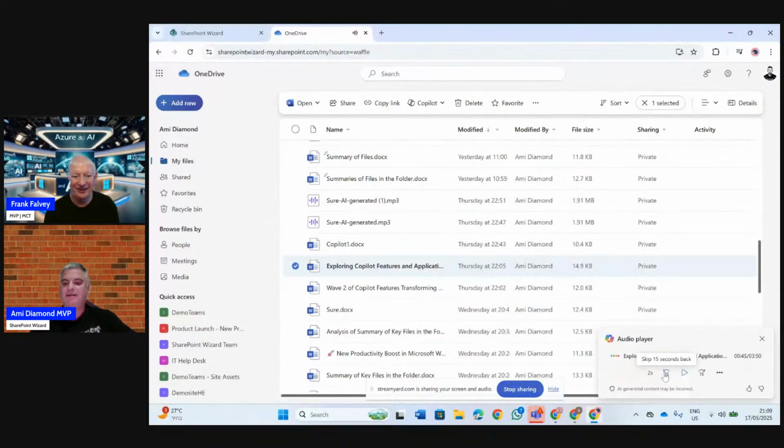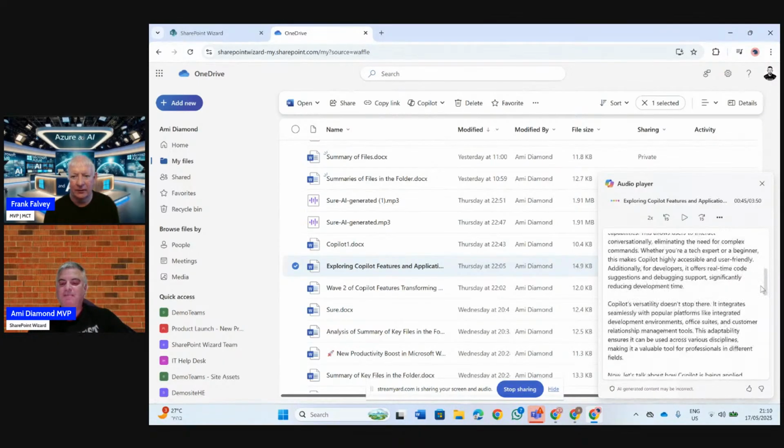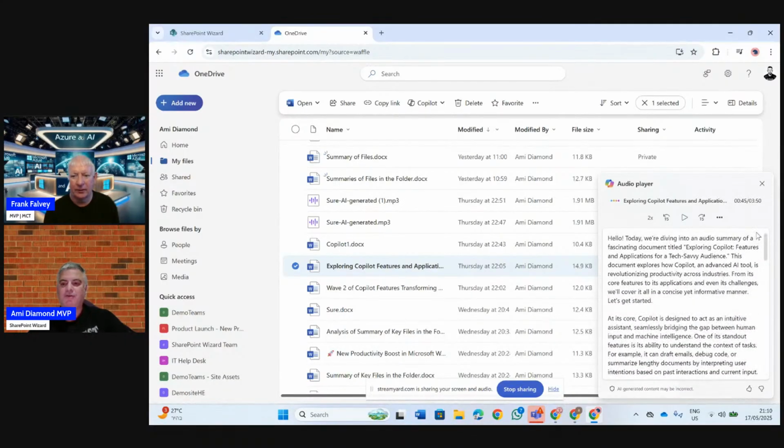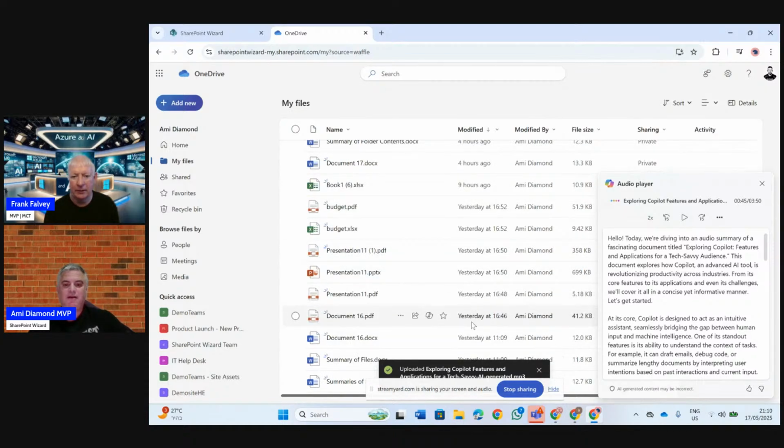Okay, cool. I can skip forward and backwards 15 seconds. And if I click on the three dots, I have three options. One is to see the transcript of the audio. Second is to save it as an audio file, and you see it's now generating an audio file. You should see it here. I'll show you in a second. But the second option is to switch to a podcast style.